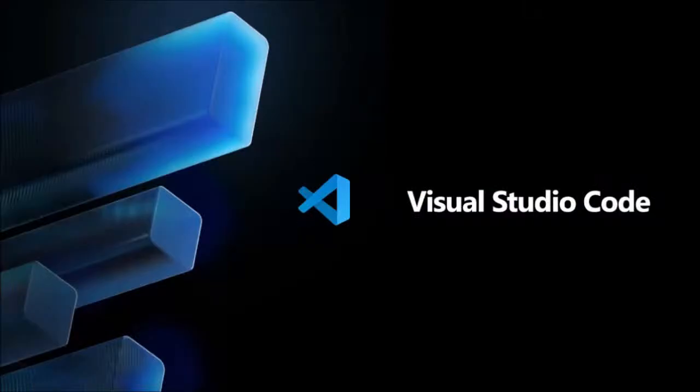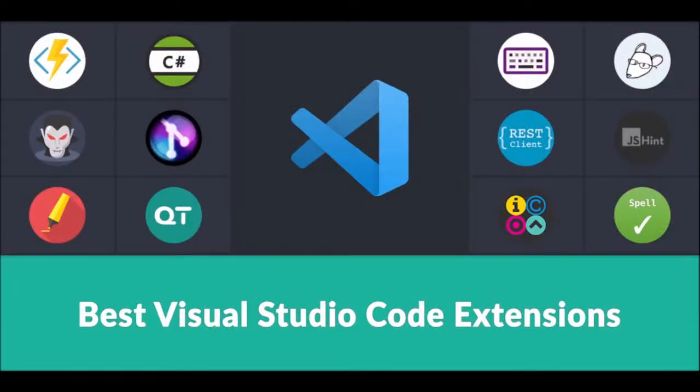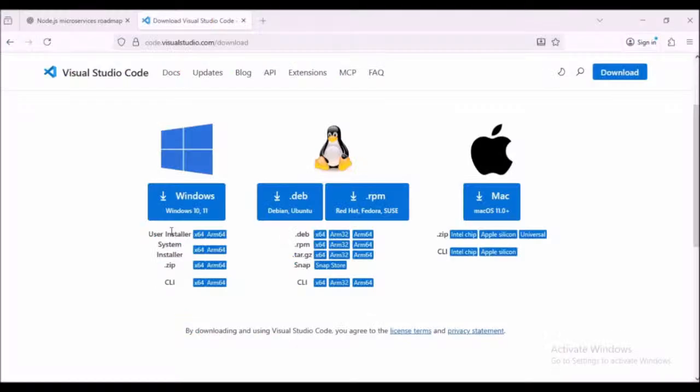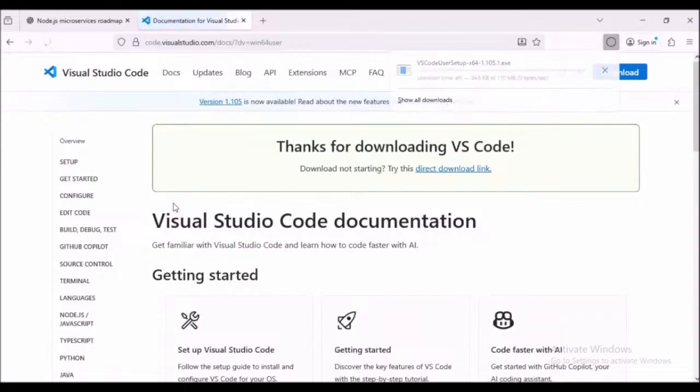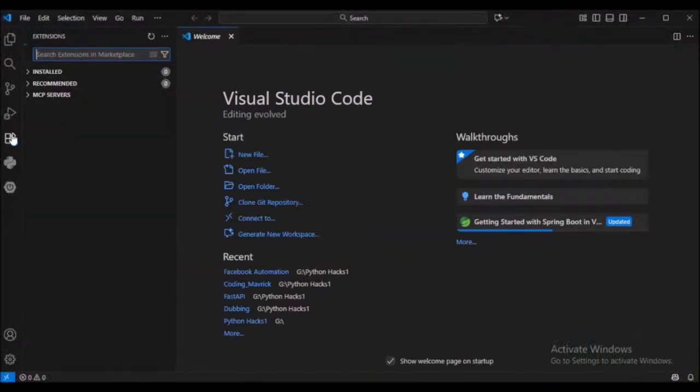When it comes to writing Node.js code, Visual Studio Code is the best editor. It's fast, lightweight, and filled with powerful extensions that make development smoother. Download it from code.visualstudio.com if you haven't already installed it. Once installed, let's grab a few must-have extensions.